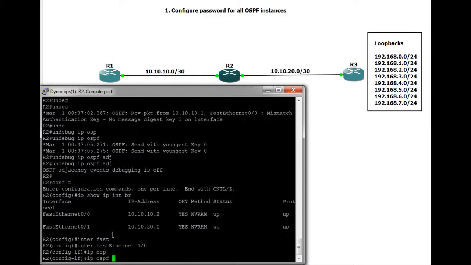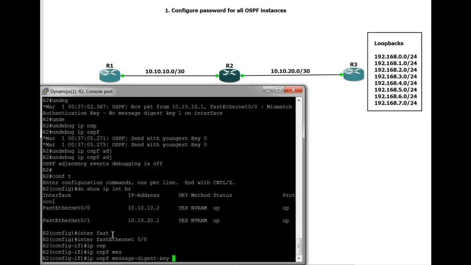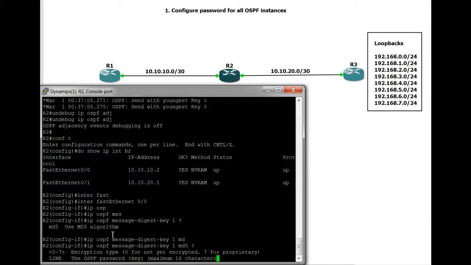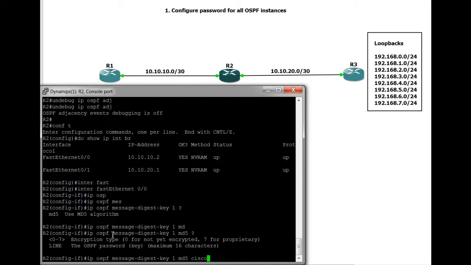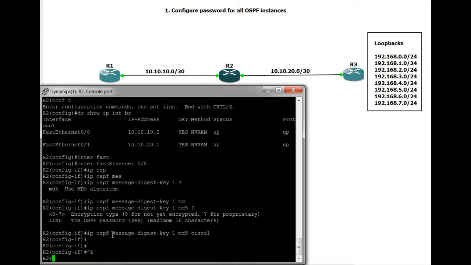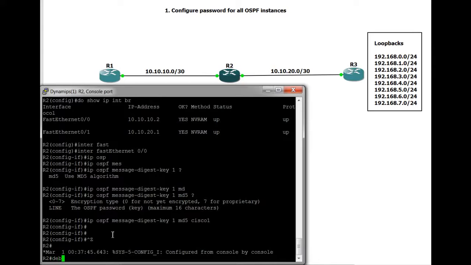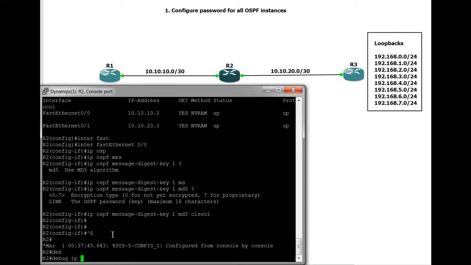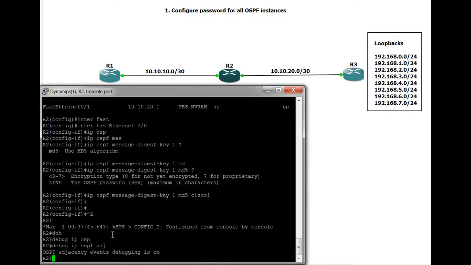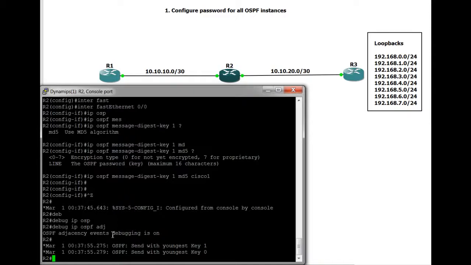So it's IP OSPF message digest key 1 MD5, and then the key. I'm tempted to put Cisco 1, because we know that's incorrect, the actual key is Cisco. I just want to have a quick look at the debug to see if it tells you it's a mismatch. I'm pretty sure it will. So let's watch the packet. Hopefully, rather than saying there's no message digest key, it'll say there's a mismatch.